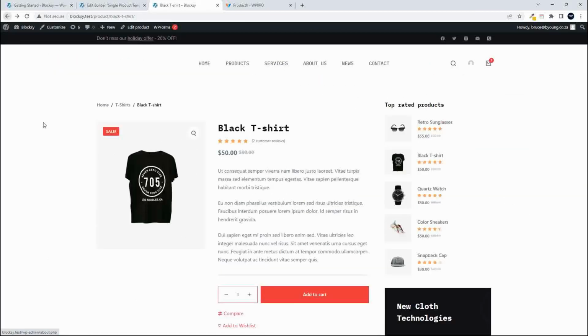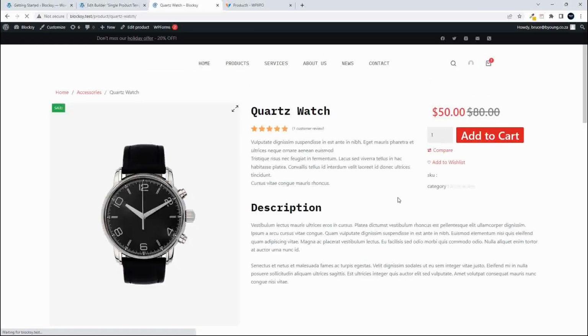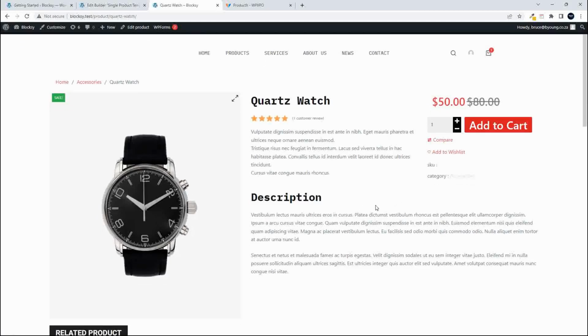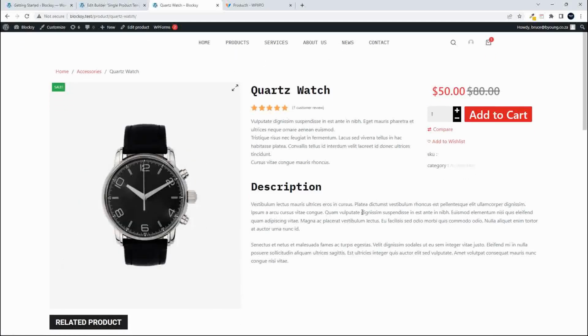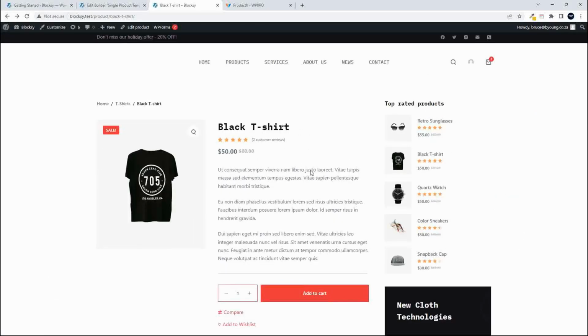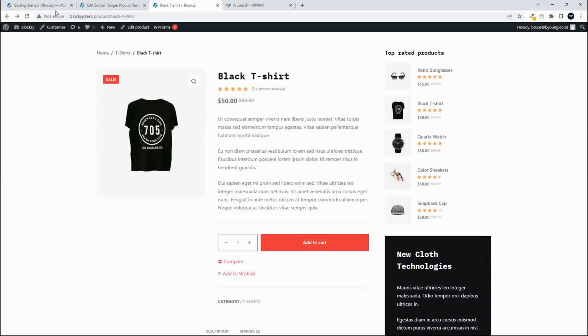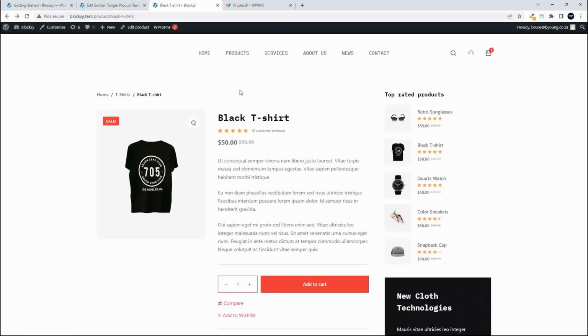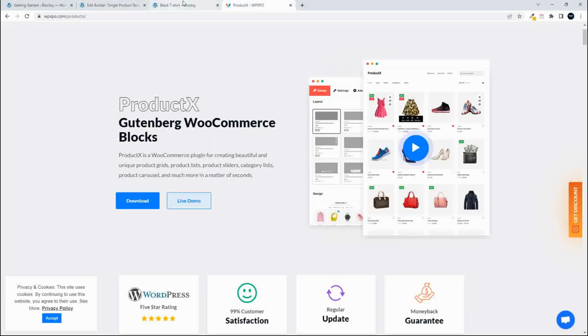So just to recap then, we're going to go from this layout, and I'll choose a different accessory this time. Let's have a look at the watch, and we're going to move across to this layout so that we have all the information on the screen at the same time, and it's just more of a shopping look than this particular page. Right, the theme that I'm using here is the Blocksy theme, so standard install of the Blocksy theme, and then I'm going to be using the ProductX plugin to do the layout.